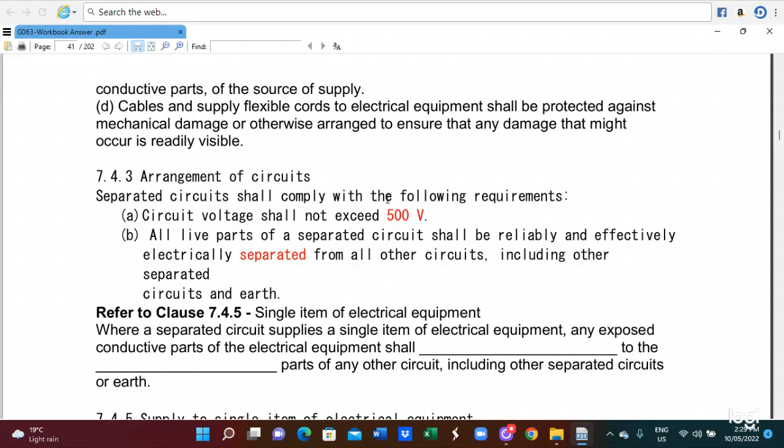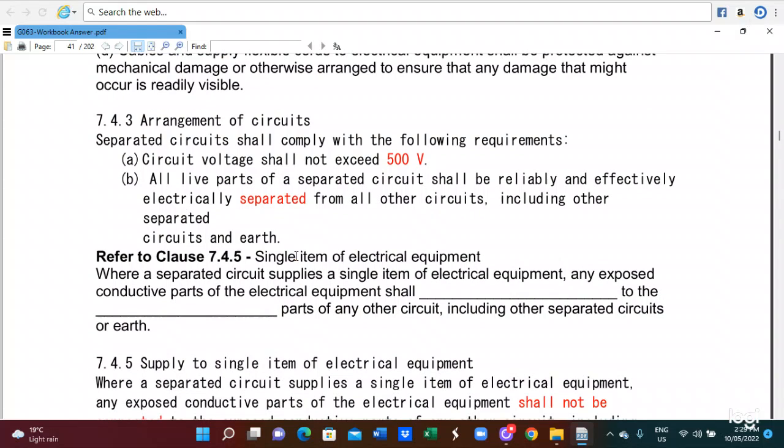7.4.3, arrangement of circuit. Arrangement of circuits: separated circuits shall comply with the following requirements. Circuit voltage shall not exceed 500 volt. All live parts of the separated circuit shall be reliably and effectively electrically separated from all other circuits. So this is the 7.4.3 definition.